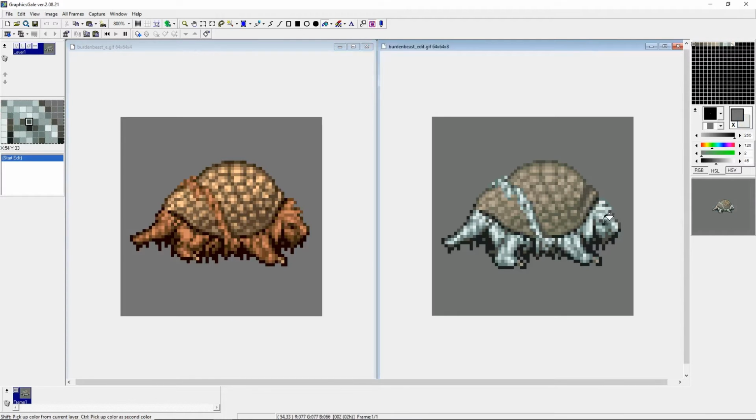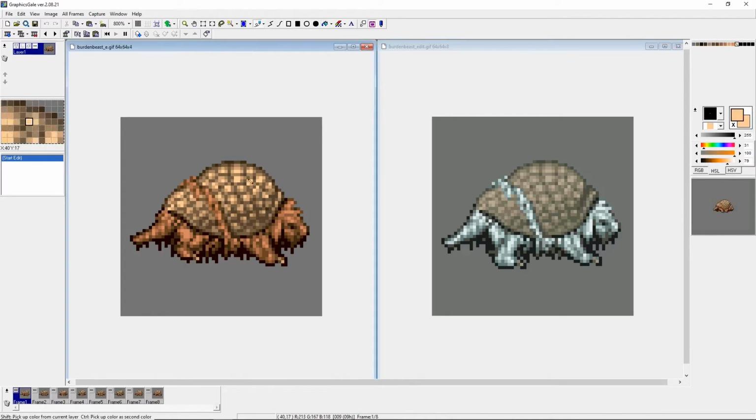If you try and select the colors from an adjusted sprite and try and transfer those over to your original sprite, because of the indexed palette, it won't quite work. It will try and approximate those colors based on what you have in the other sprite. So we're going to do something slightly different.